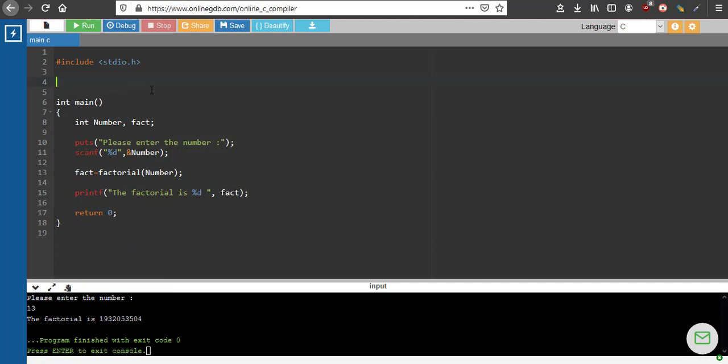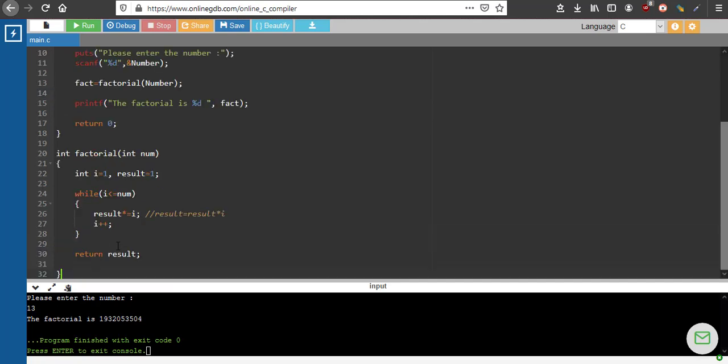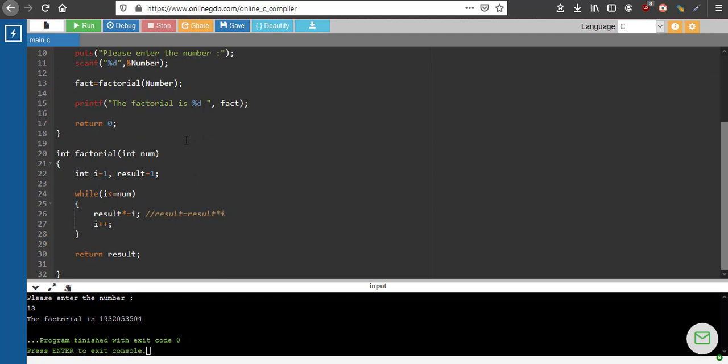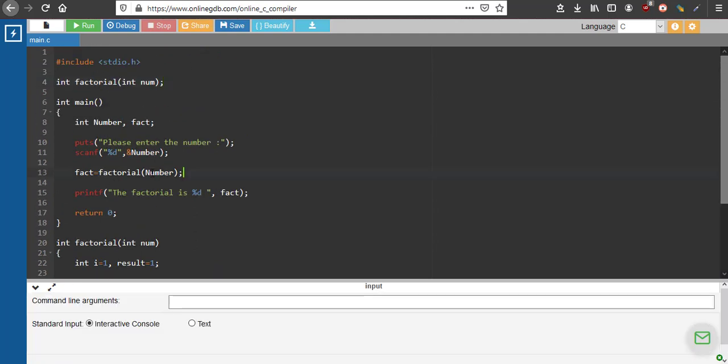Now we will take this down. I told you it's good practice. So we'll create a prototype now so that we will not get any warnings. Okay, so now I hope this is clear to you, how this factorial was created.